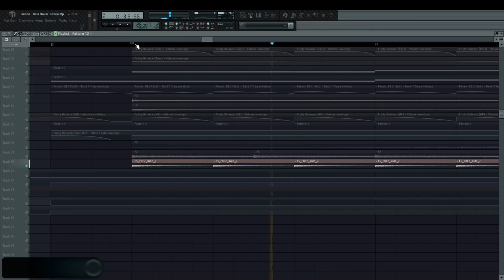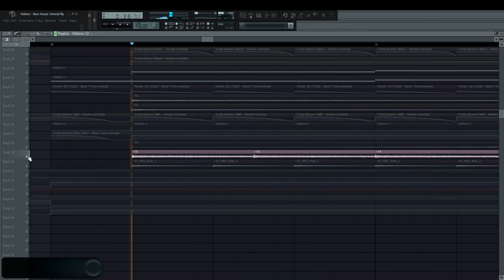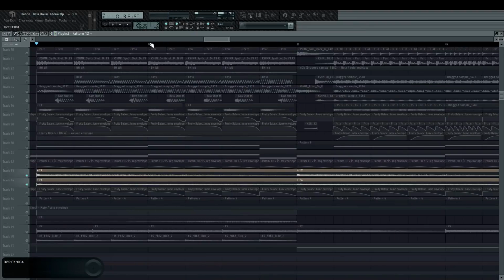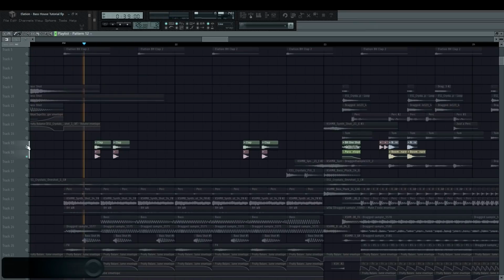Add a background ride. To bring up the energy of the drop, I added this crash to the background. Make sure to use impacts and sweeps as well. And offbeat snares for rhythm.